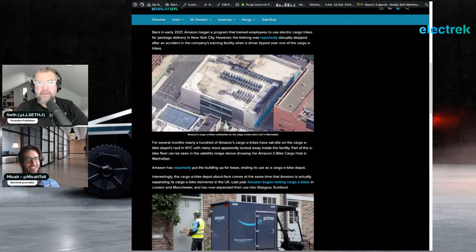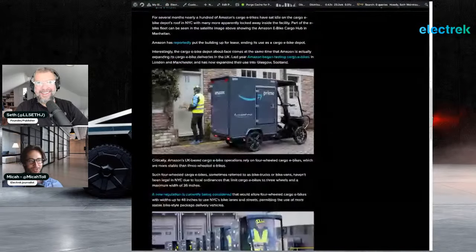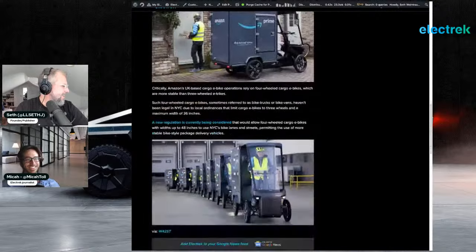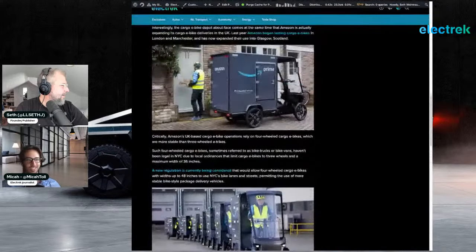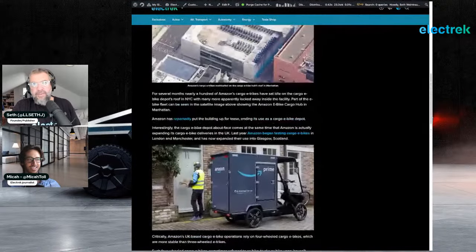Interesting. I wonder what they're going to do with all of them. They should sell them all to Upway or something so they can get back on the street. Yeah. Or if they just need someone to haul them away, I can take a few. Yeah, exactly. It definitely speaks to the advantage of four-wheeled cargo bikes, though. Yeah, four-wheel vehicles in general are a little bit more stable.